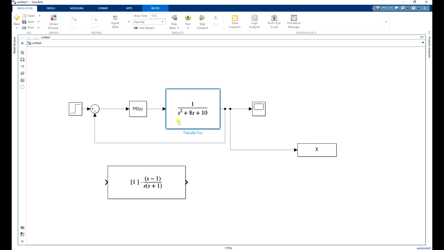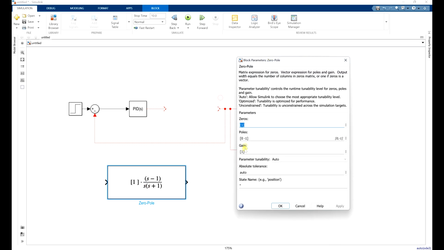This block in MATLAB Simulink helps you to add zeros and poles as you would like. So I will double click here, and step 1, what is the gain of my system? My system here, which I'm going to apply to it, has a gain of 1. Okay, how many poles, how many zeros do we have? We don't have any zeros. Okay, so I keep this empty.